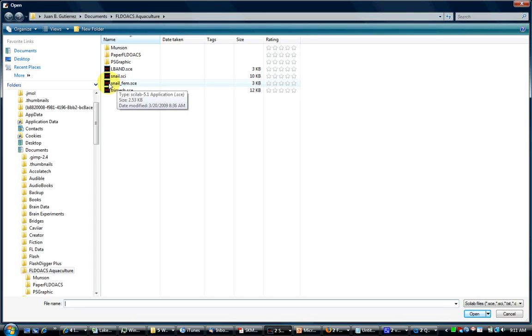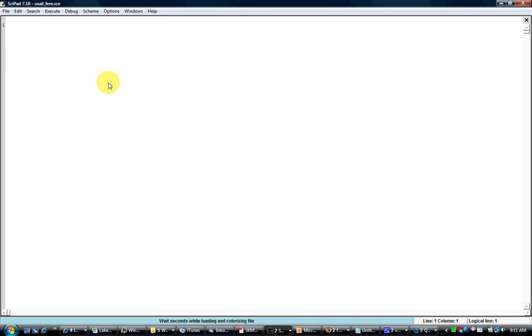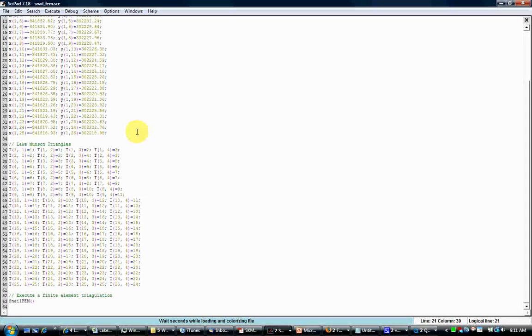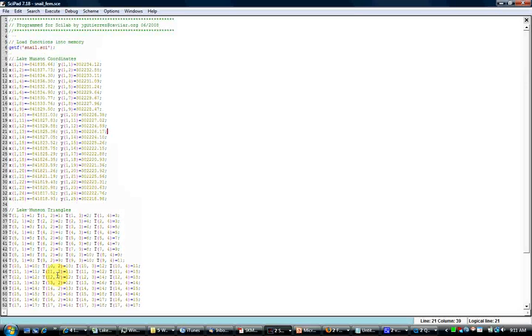snailfem.sce. In this file, there are the coordinates and the call to another file. This is the second file. You don't have to deal with the other file, only with this one.